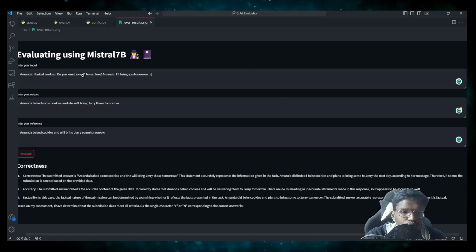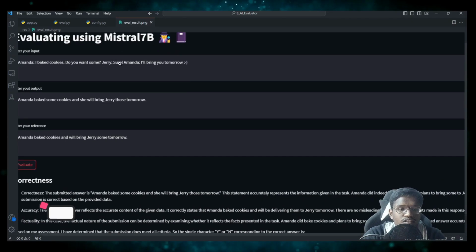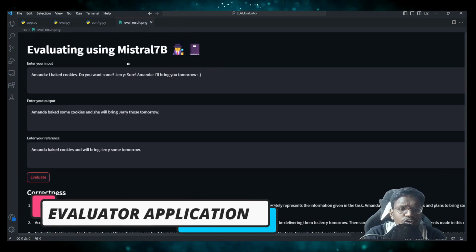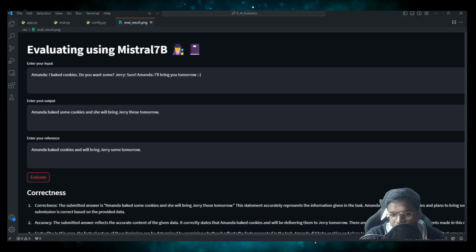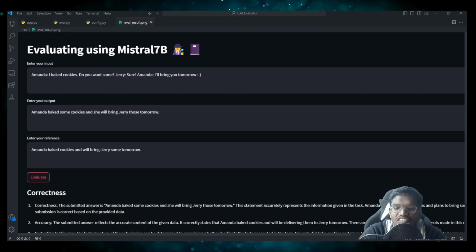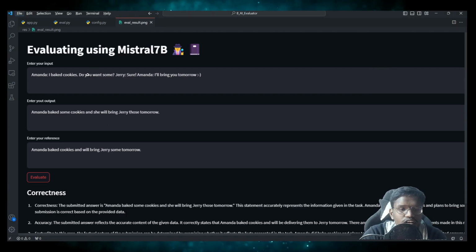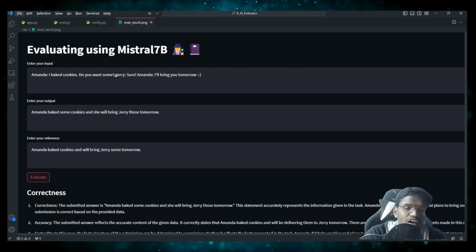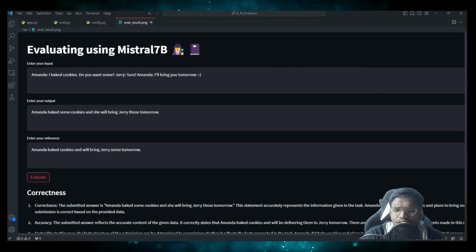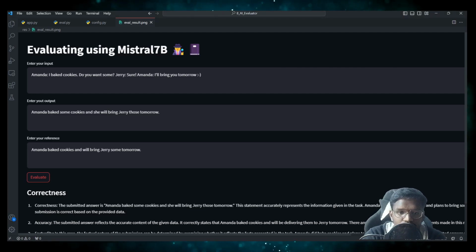Okay, so here if you see, let me zoom in. Here I've provided an input known as input for dialog summarization. This is the dataset which we used for fine-tuning Mistral in our previous video, but this is not the same Mistral model. We have used the GGUF version. I'll show that also. Here we have given an input stating that Amanda is saying, I baked cookies, do you want some? And Jerry is saying sure, and Amanda is replying that I'll bring you tomorrow. So the idea is that you should provide a summarization. That is the idea.